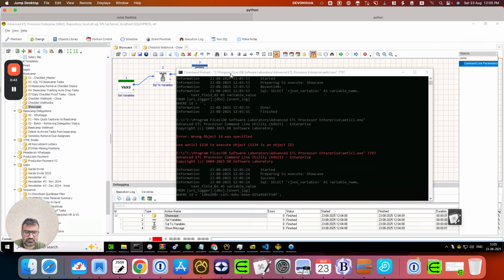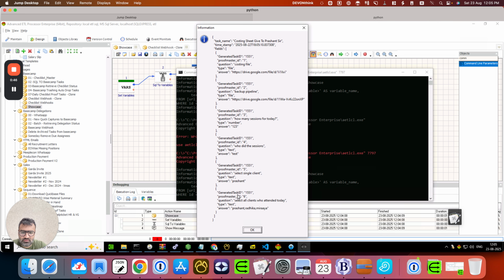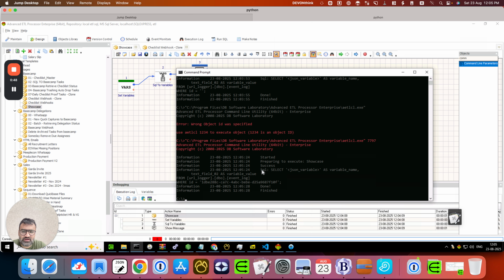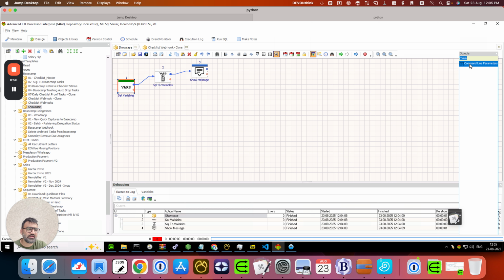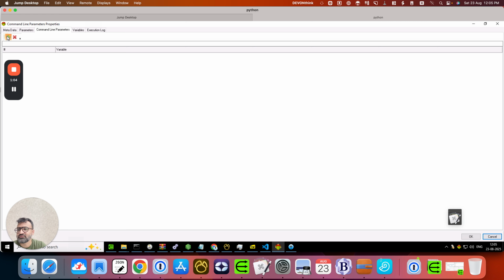Okay, now we wish to pass the value of event ID, which is over here, through command line. Now to do this, we take command line parameters, okay, and this becomes our starting point. We are going to pass the value of event ID, which is over here.